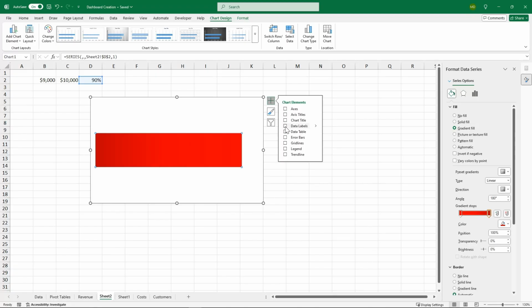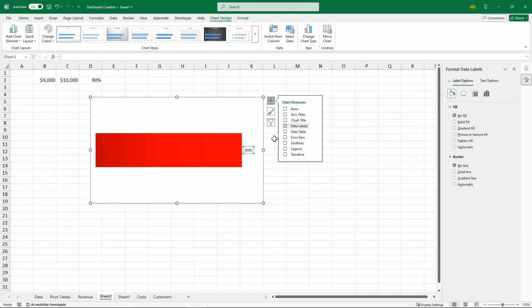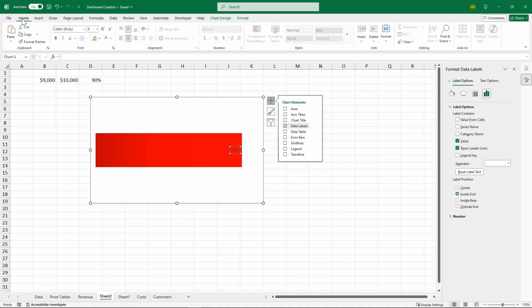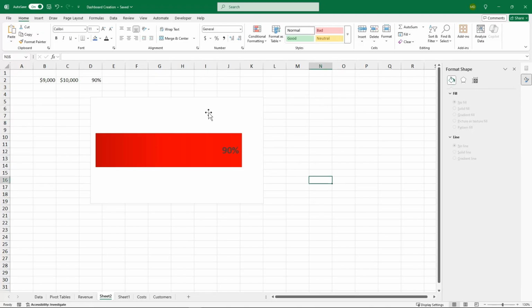Now I'm going to add my data labels in as well. I'm going to click that. I'm going to click on this data label here. Now on the right side, it's going to bring it up. If it's not brought up, you can always right click it and go to Format Data Labels. And then from here, I'm just going to go to the center here or at the inside end. I honestly prefer the inside end. So I'm going to go back to Home, and I'm just going to make this data label a little larger. Maybe bold it. There we go. So now we know we're at 90% already.